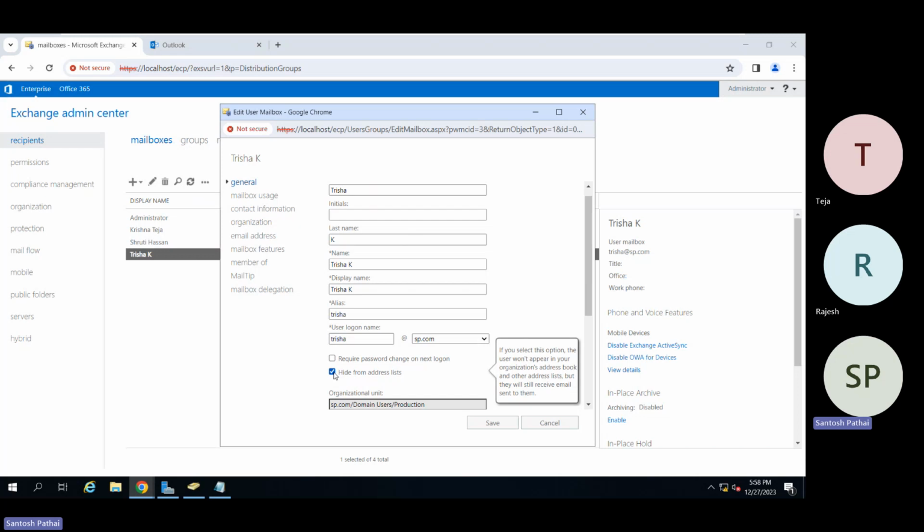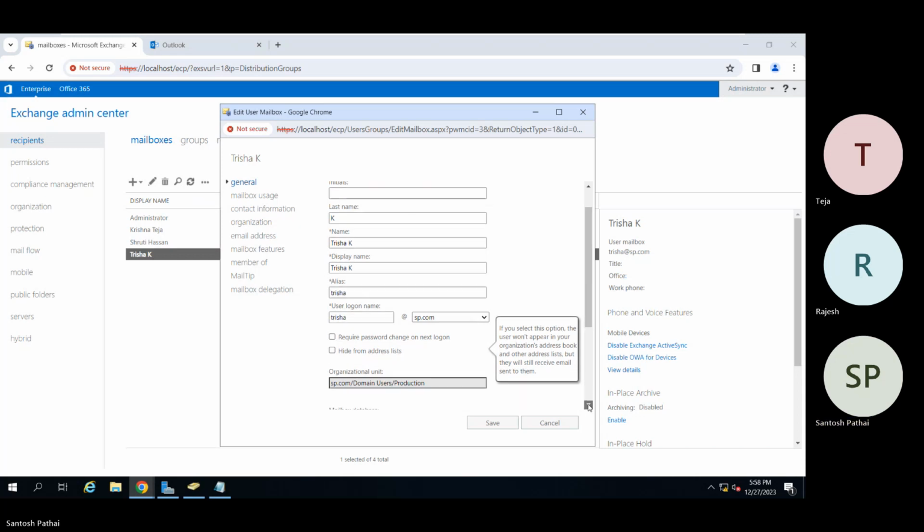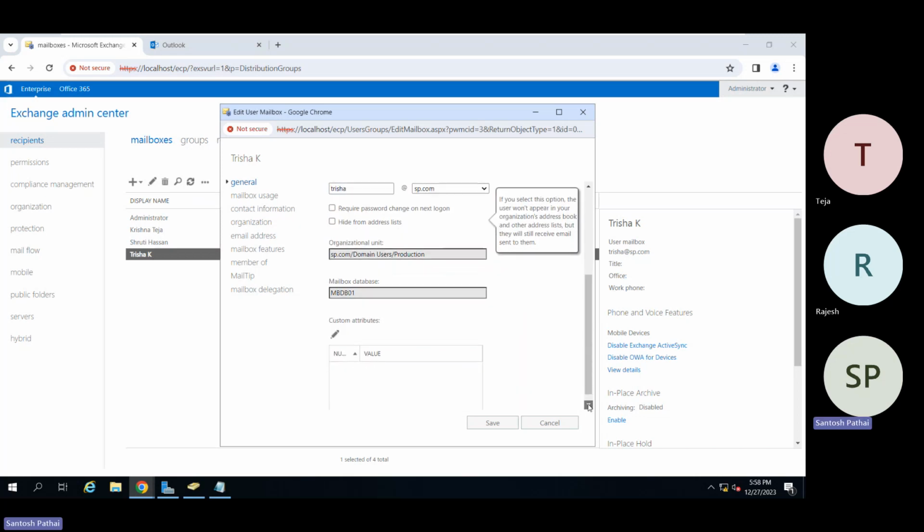It will be available. It will be hidden. No one will be able to see it. So any user who knows the email address of Trisha only will be able to send the email to that user. Then OU, we have defined where the user is placed, mailbox database.